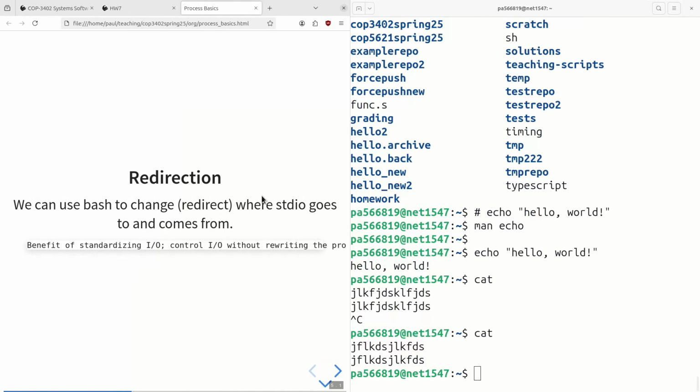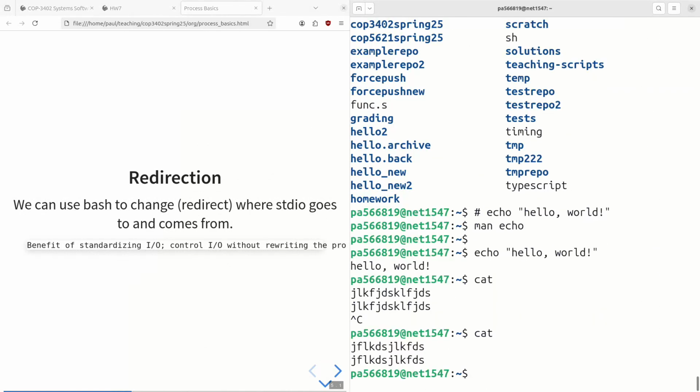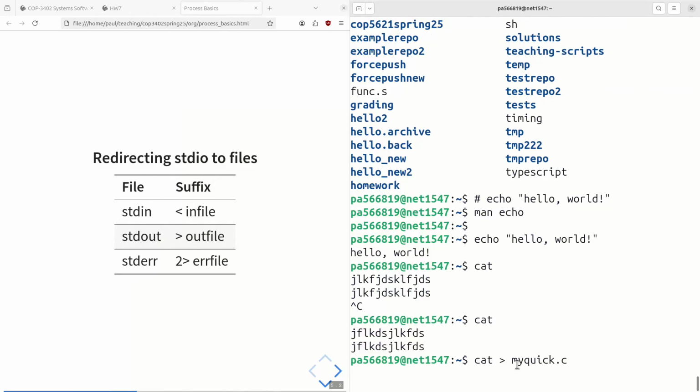Okay, so now here's the benefit of this. Why would you have cat? Cat seems kind of silly because it's just reading from input to output. The benefit is I can redirect or change where the I/O comes from and goes to. So for instance, for cat, instead of having it write to the terminal, I could have it write to a file called hello, my quick C program. What this arrow says is redirect the output to this new file. Create this file and write the standard out to it instead of the terminal.